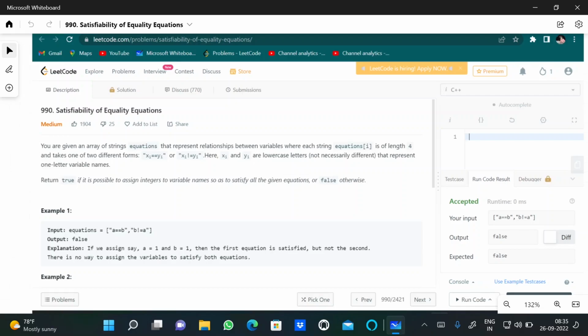Hello everyone. Today I will solve the question satisfiability of equality equation. In this question, they will give us a vector of strings, and inside that vector of strings there will be the equations. That equation will be only of the double equal to or not equal to.